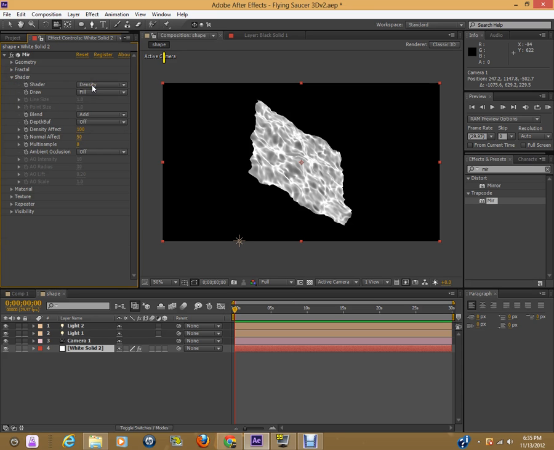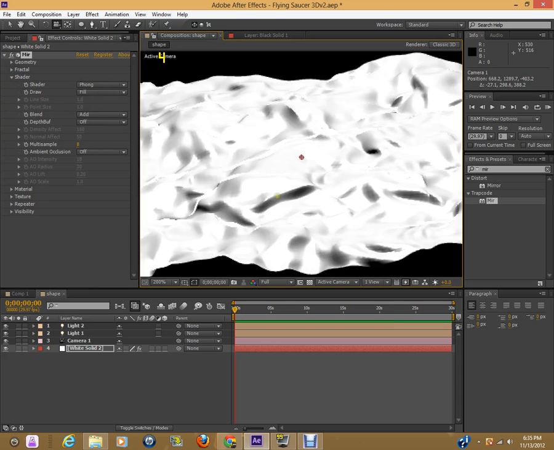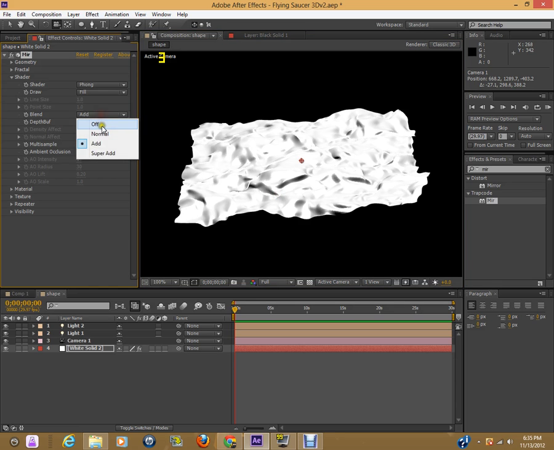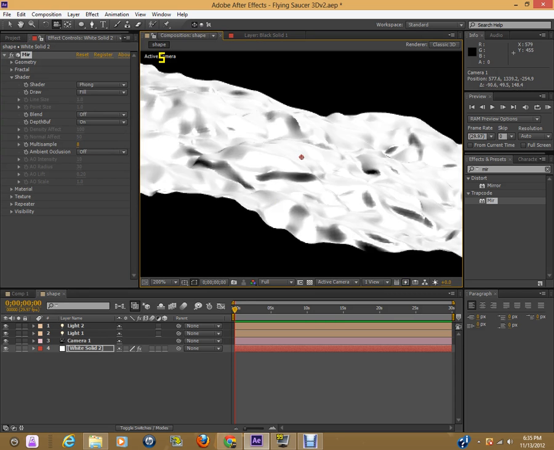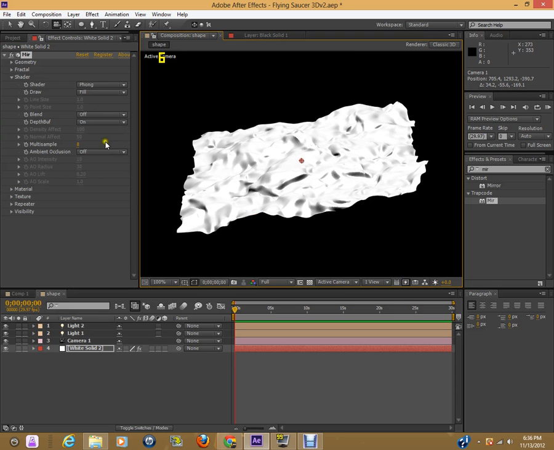On to shader. Default shader is set to density. You can change this to Phong, which at the moment probably looks pretty bad, but it makes it look solid. Typically you're going to want to set this to off, set depth buff on, and there you have it. Looks like some sort of copper mesh. Multi-sample has to do with the accuracy of the image. I'm not exactly sure how it works. But ambient occlusion, I believe, has to do with shading the object.